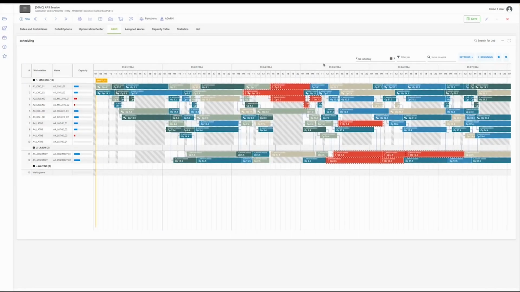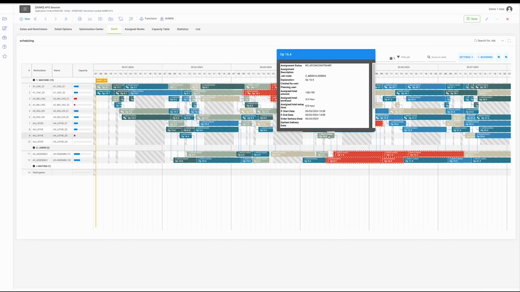Now, let's talk about our drag and drop capabilities. Inside the Gantt chart, first we have to unlock the chart to use the drag and drop. So let's unlock it by clicking here. After that, we choose which job we're going to drag and drop. Let's go with this specific job called operation 16.4, for example. I'm going to move this job manually to the time frame that I want.